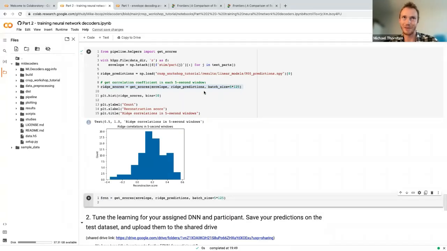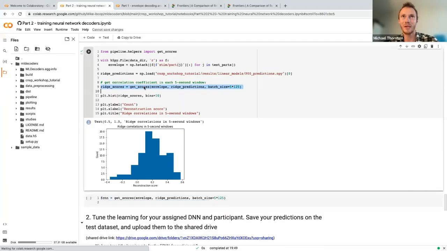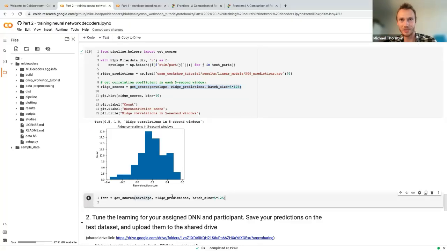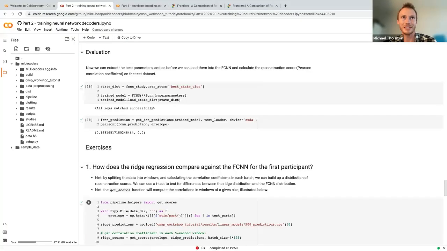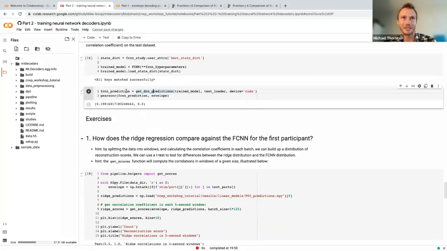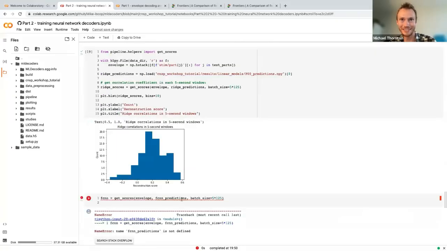So I'm going to do that. I'm going to use this function. Sorry, I used 5-second windows here, not 10 seconds. This function divides the data into 5-second windows and computes the correlation in each window, and then it returns all of those correlation coefficients. So I'm going to put in the envelope, the FCNN predictions, which don't exist. I missed an S here. Okay.